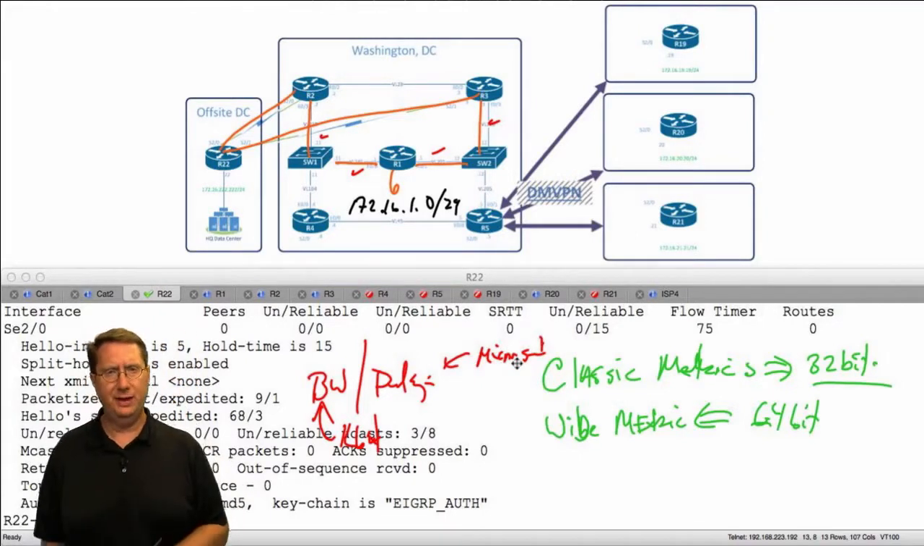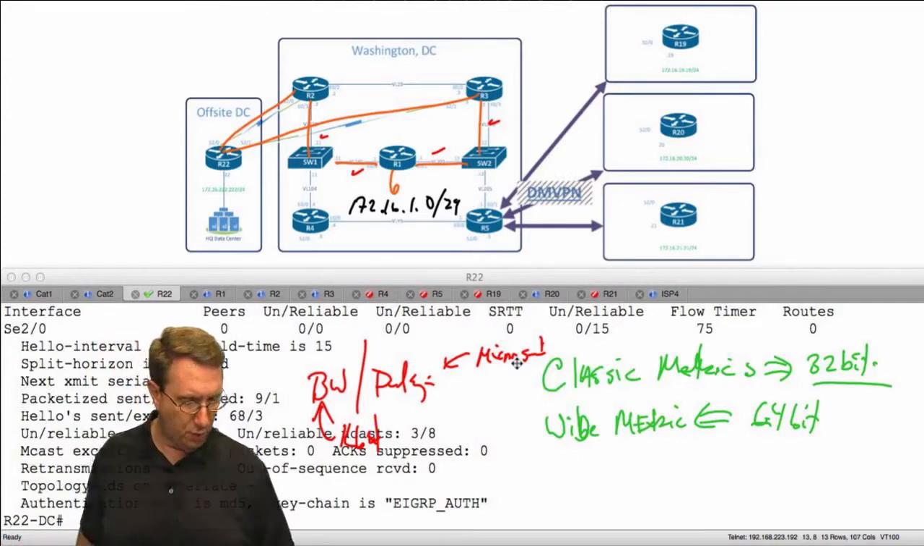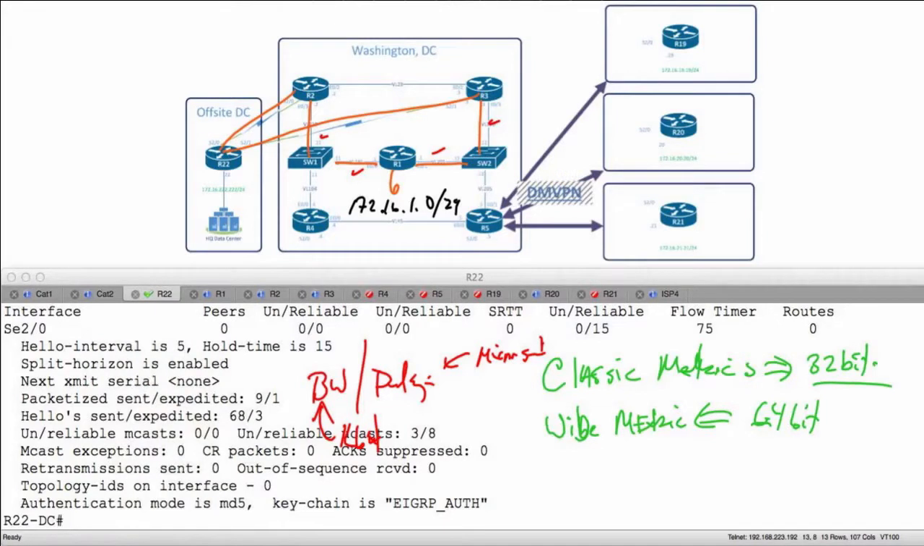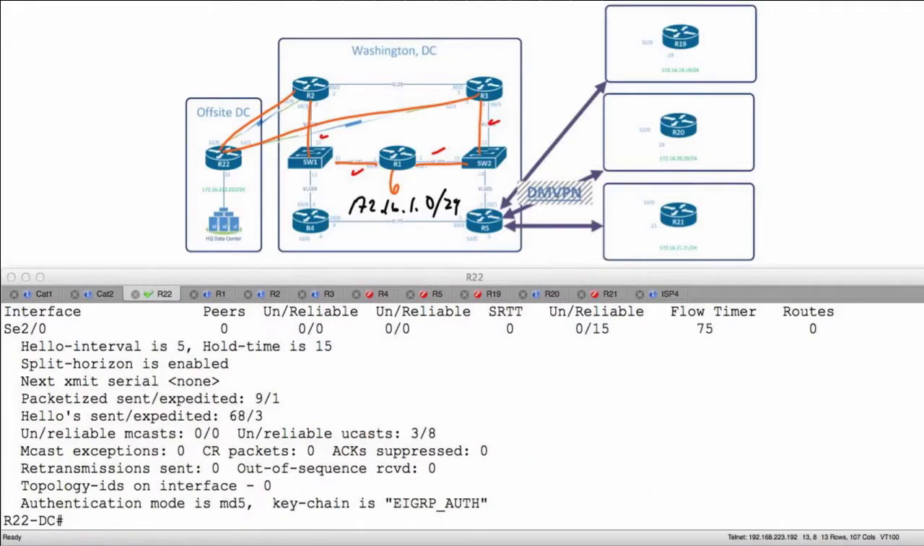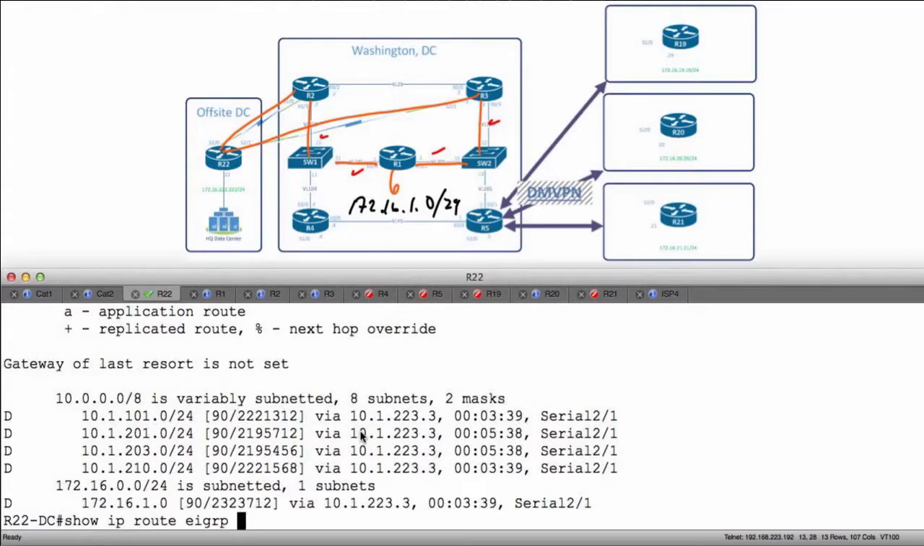Now, let's take a look at something. If I wanted to manipulate a decision on an individual device as to which way I'm going to travel, let's look at what would happen if I wanted to be able to do that. Let me erase this. We're going to look at this on R22, because if I do show IP route, EIGRP, and hit enter, specifically let's look at one of these.